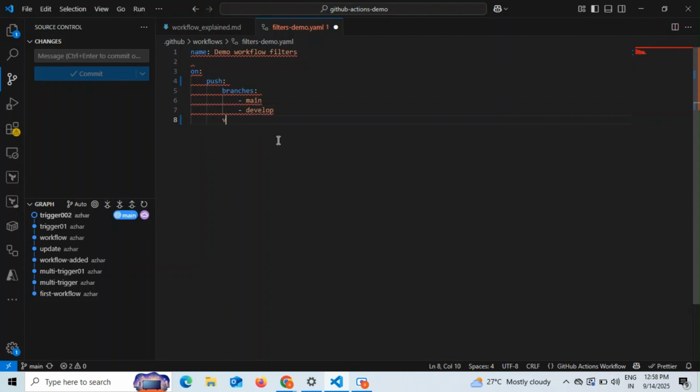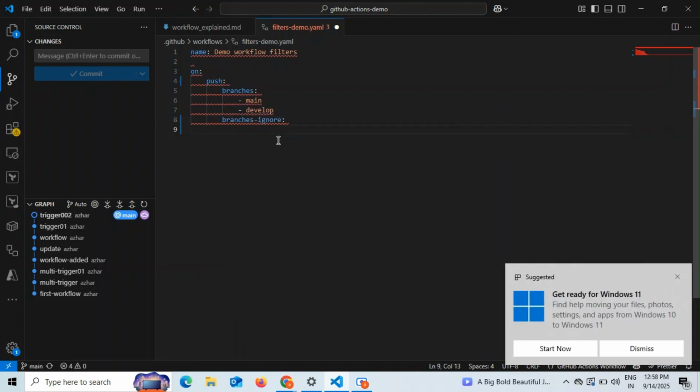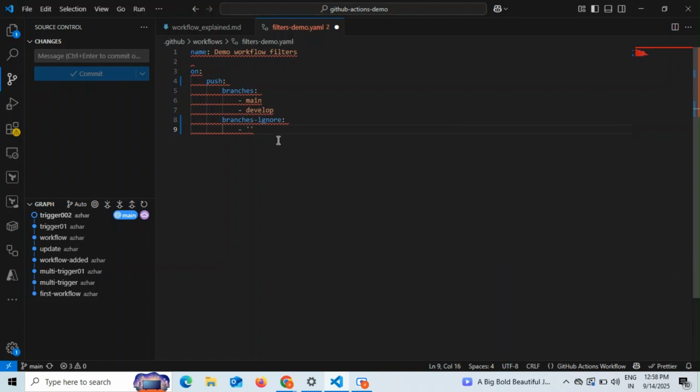I will write one more filter, that is branches-ignore. This is a special one, it will ignore these kinds of branches. Whenever there is a push on hotfix, let's say I will give double star, whatever comes after hotfix, the name of the feature branch, it will ignore. So whenever there's a push on that hotfix branch, it will ignore.